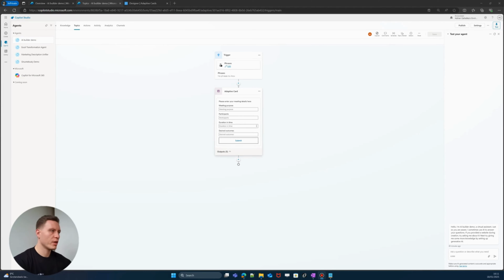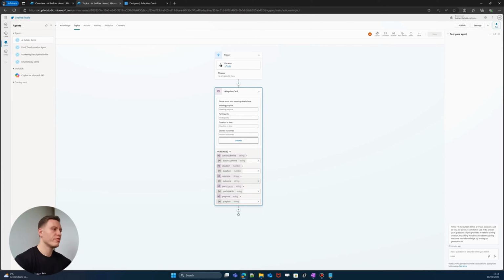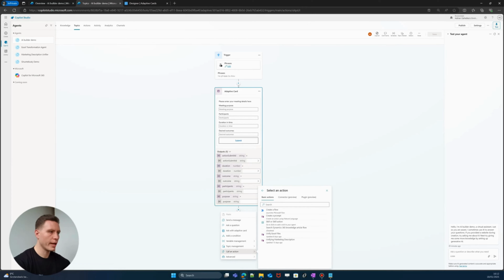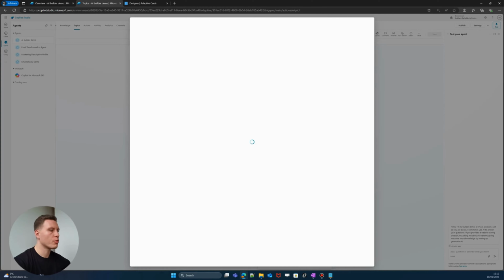And now we can see we have our adaptive card here, and down here we can see our outputs. And those outputs we can now use further within the topic. And in our example, we're going to pass them to an AI prompt. So we are adding here a second node, and we have the possibility to call an action here and can create a prompt here. So a prompt will automatically create a prompt in the AI Hub within the Power Platform. You can either create them from the Power Platform or directly here within Copilot Studio.